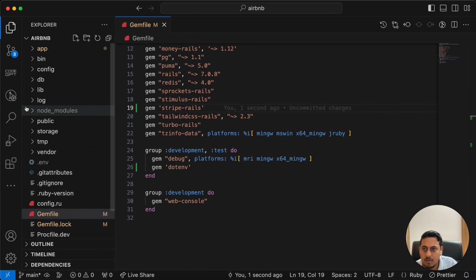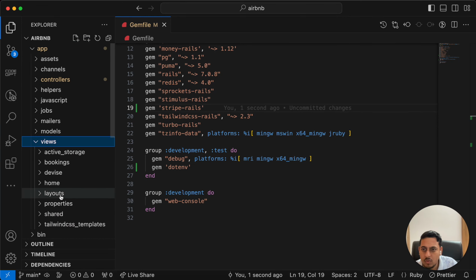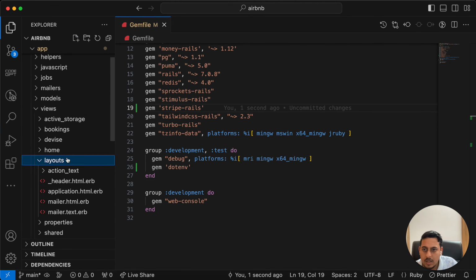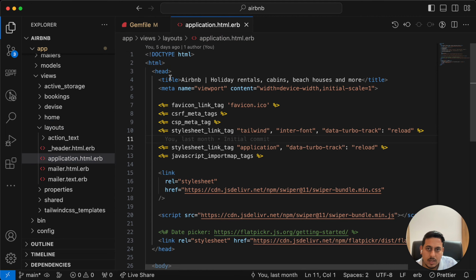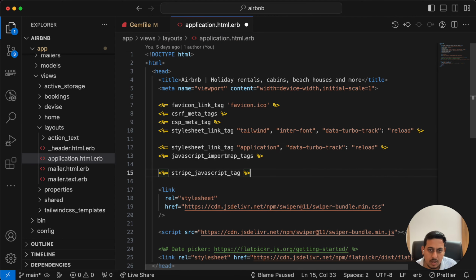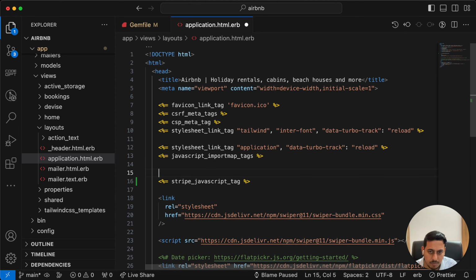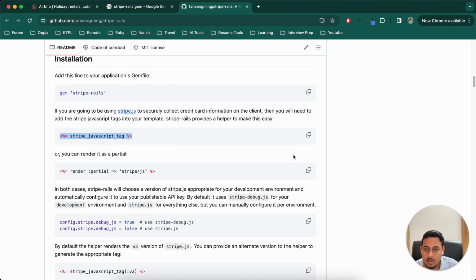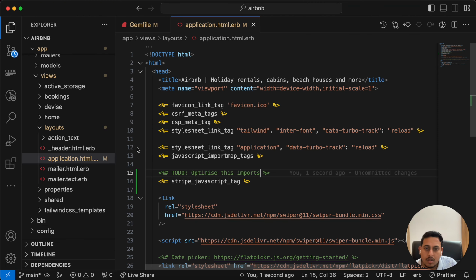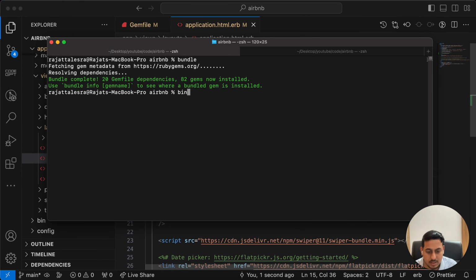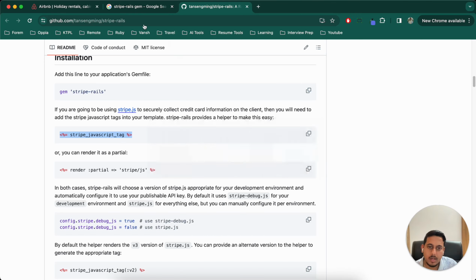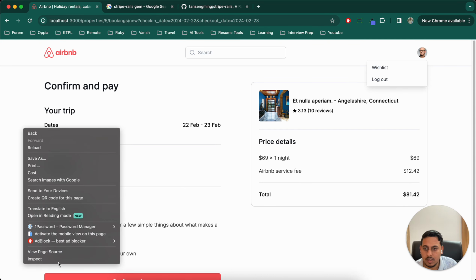So for that, we'll go to our app, views, layouts. In the head of our project, we'll import this. There is one optimization, but I don't want to go into that right now. We'll do that later on. Now let's start the server with bin/dev, and I think we should see something in our console.